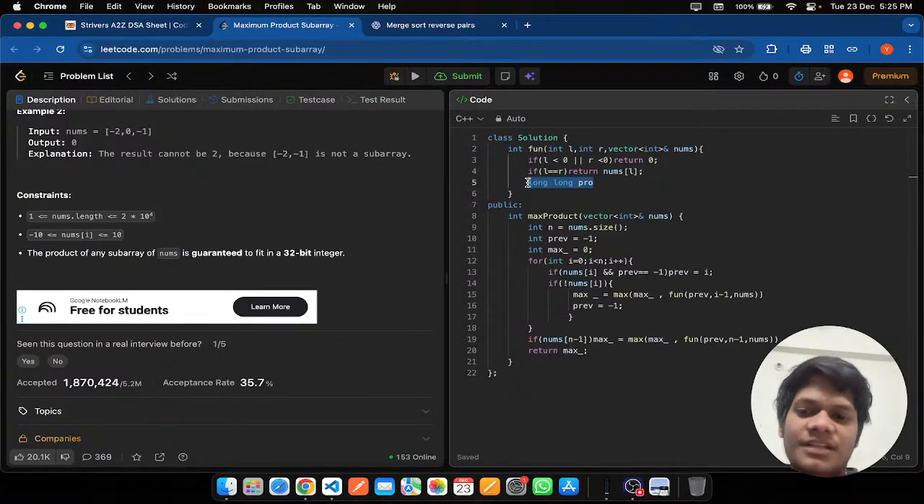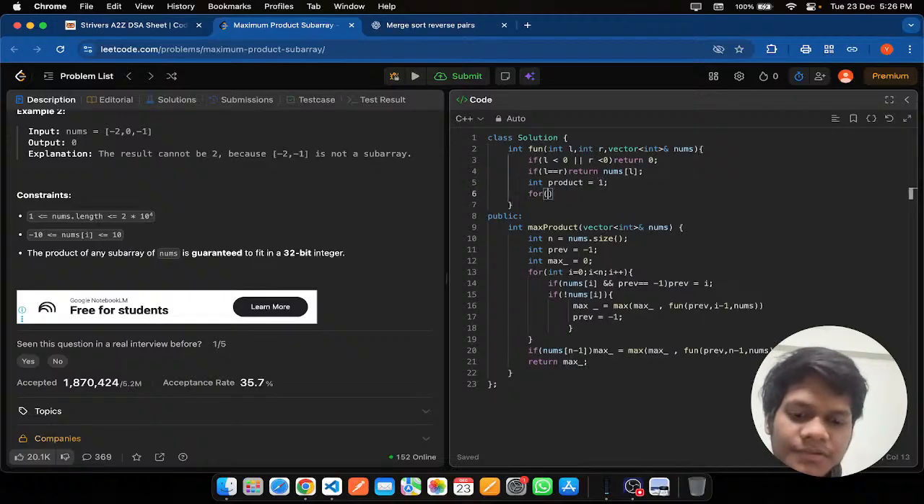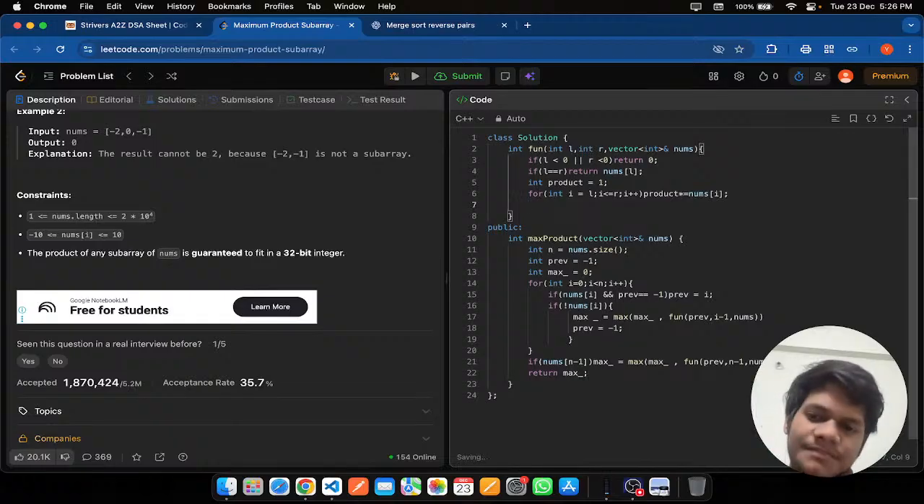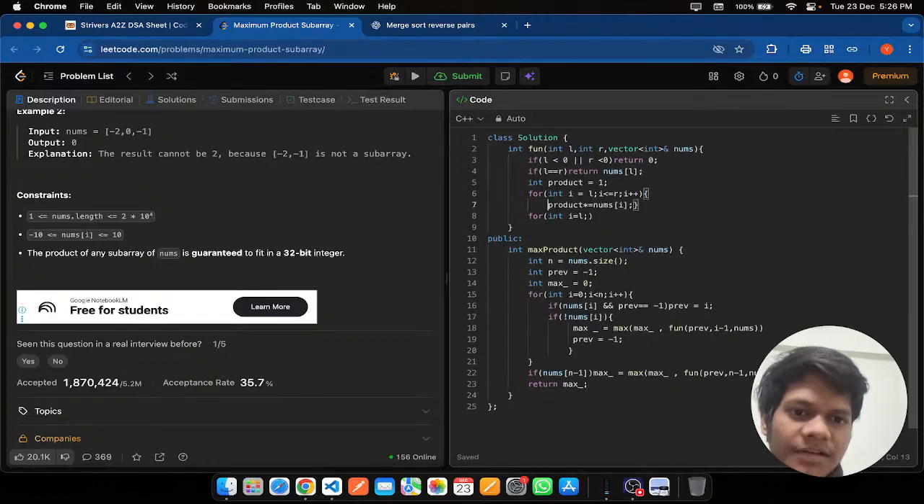Product of any subarray, so we can go for the product: for int i from L, while i is less than or equal to R, i plus plus, product star equals nums of i. Okay, now we have to find the first until we get the first. So for int i from L, we have to count the negative values.